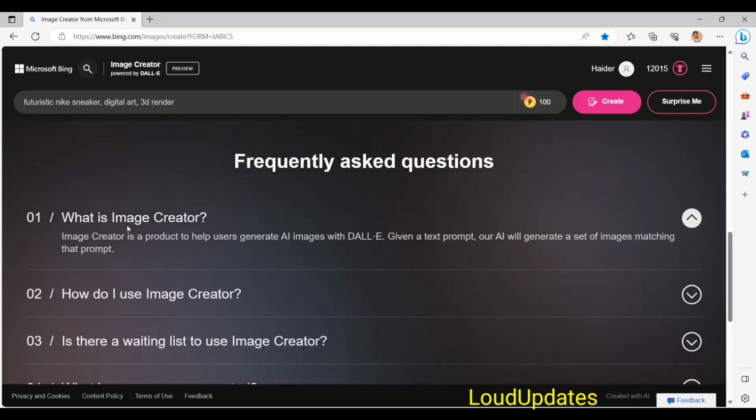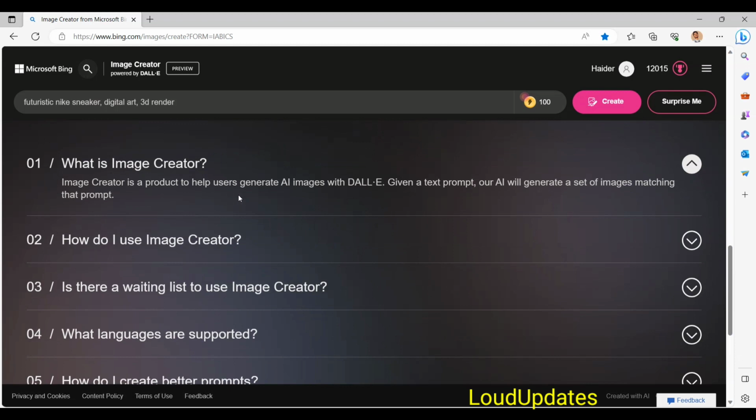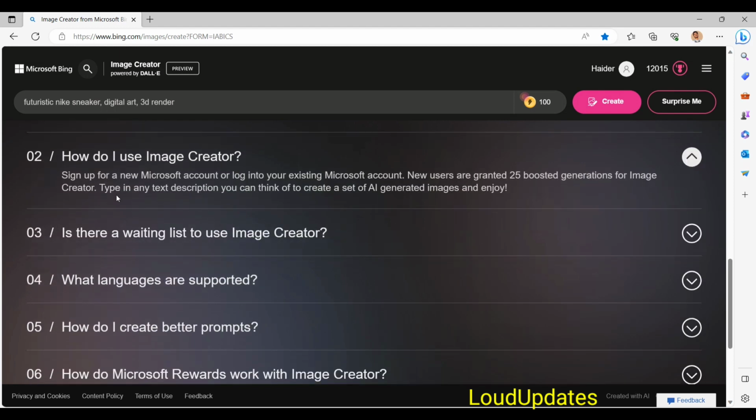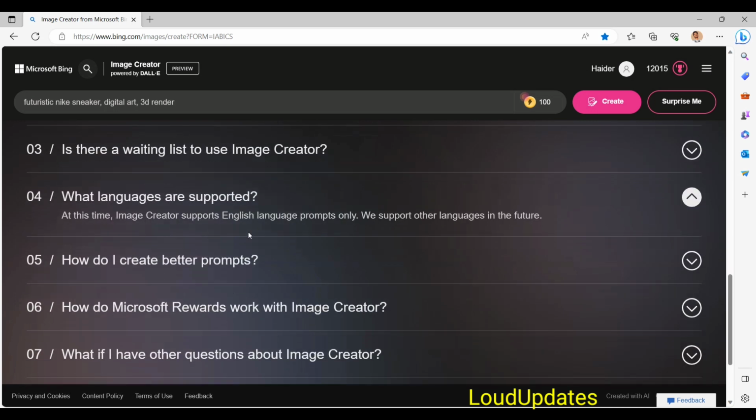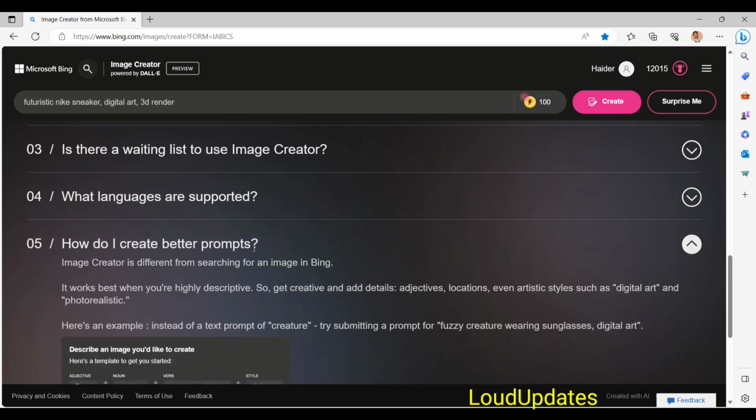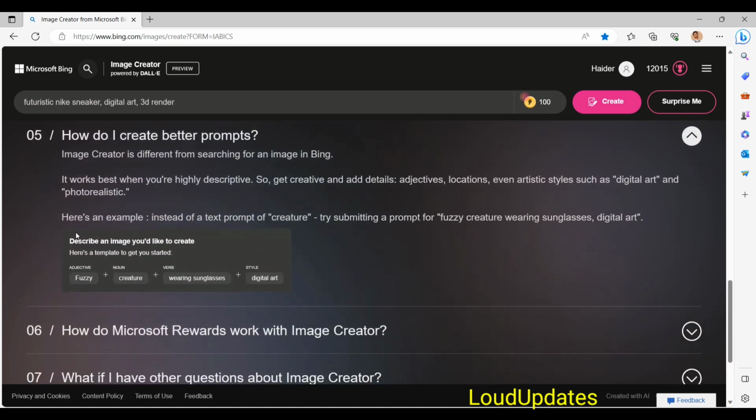Down below here are some frequently asked questions. What is image creator? All of your top questions are answered by the official Bing team. How do I use image creator? Is there a waiting list to use image creator? What languages are supported? Currently only English is supported. In future they will add more languages. How do I create better prompts?